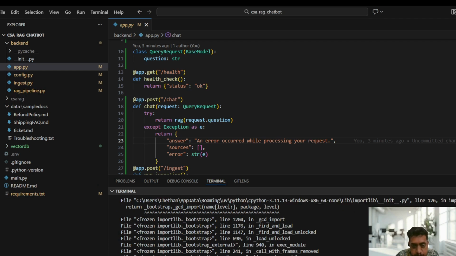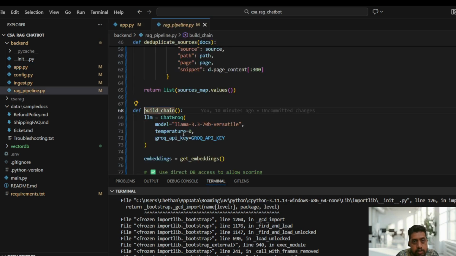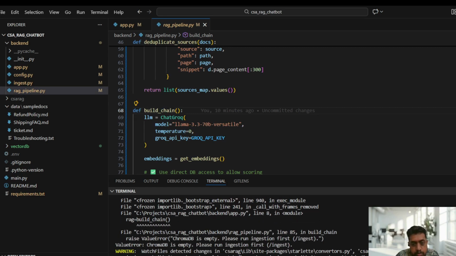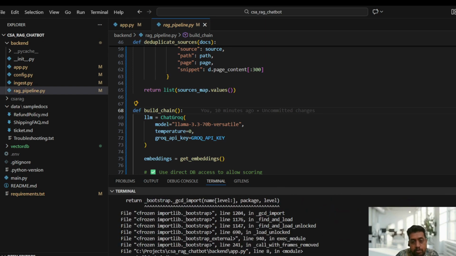Some error is coming, guys. I'll just put that app.py line 8, RAG equal to build chain. Okay, let us go there. What is the problem here? Oh, sorry. I need to run the ingestion first. That's what it's telling.